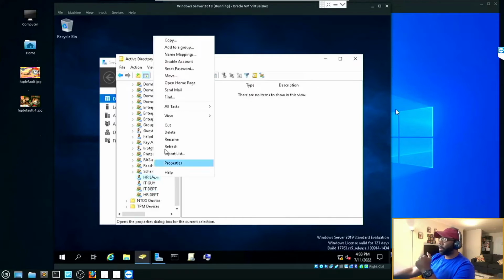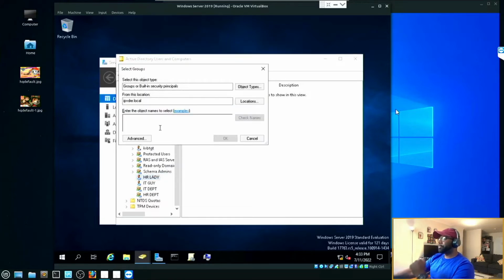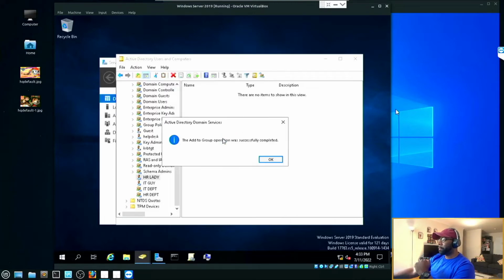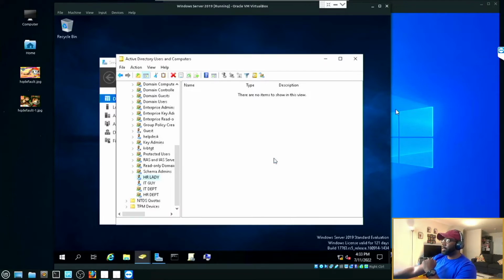HR lady, we're gonna add to a group a different way, right? Right click, click add to group. You're gonna type in HR department. And you can also check to make sure that you have the right group, right? So you can search it by clicking check names, and there it is right there. The underline means that it found the group you're looking for. You click OK. The add to group operation was successfully completed. And then now you're gonna click OK.